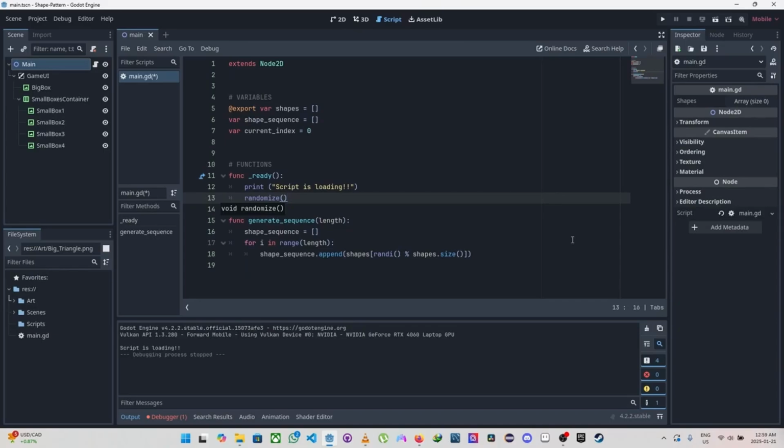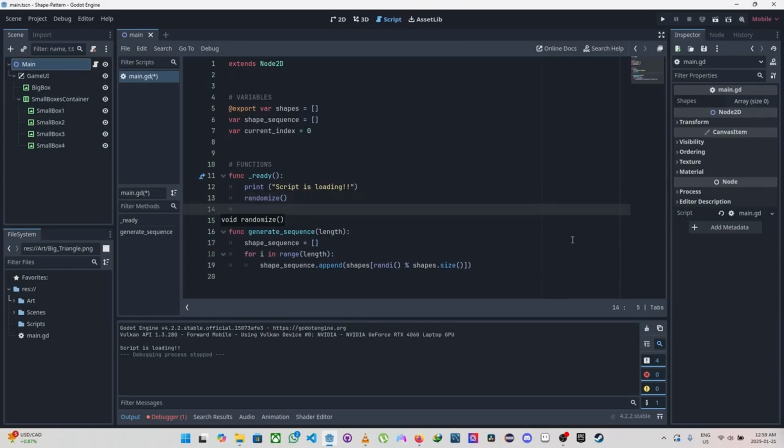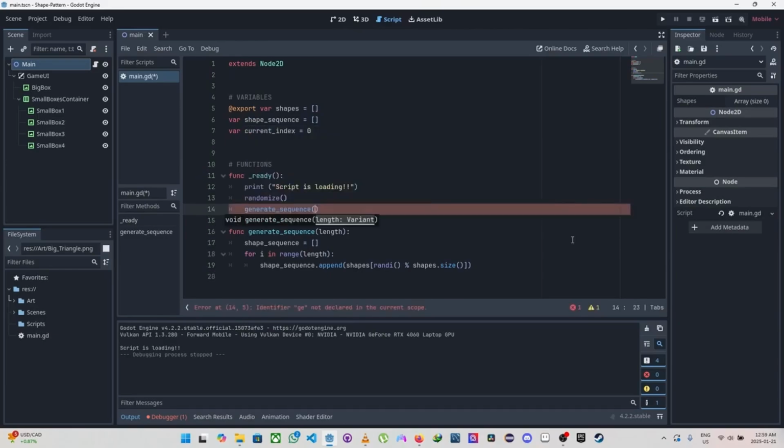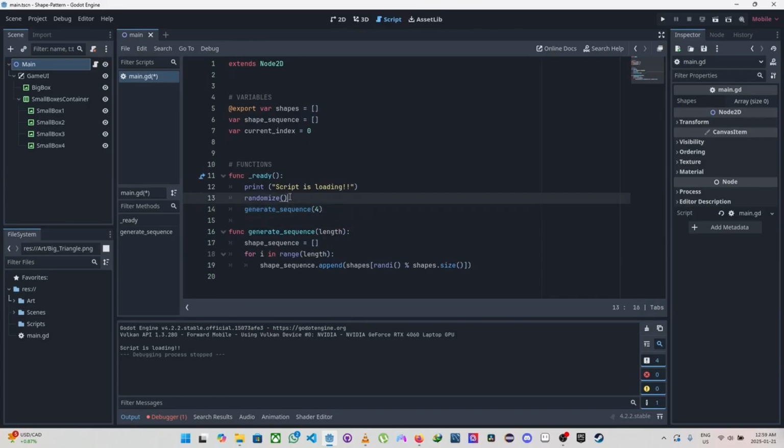So we have randomize, and then we have our generate. So we can call our generate sequence. And how many sequence of shapes do we want to generate? So we have 4 pictures, so we probably want to generate 4. Good. And then we also call, let's see, generate our 4 sequence, call our randomize.